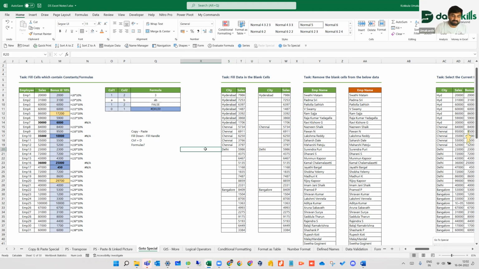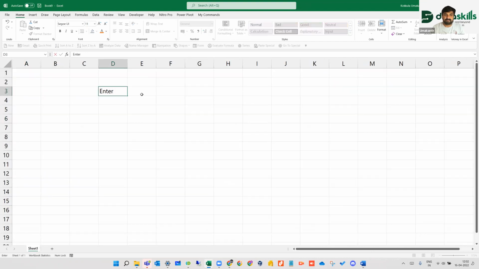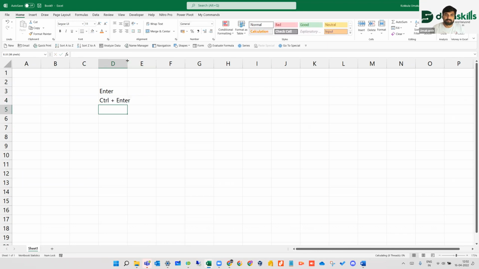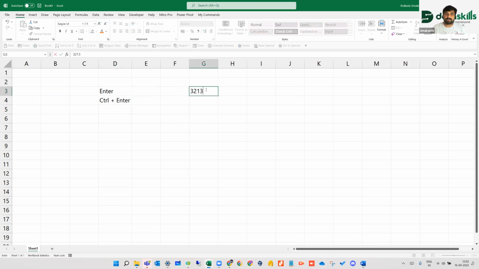Now, earlier, if you remember, I said there is a difference between Enter and Control Enter. Do you remember this, guys? What is the difference between Enter and Control Enter? If I am entering some value here, what does Enter do? It moves to the next cell when I click on Enter. What does Control Enter do here?